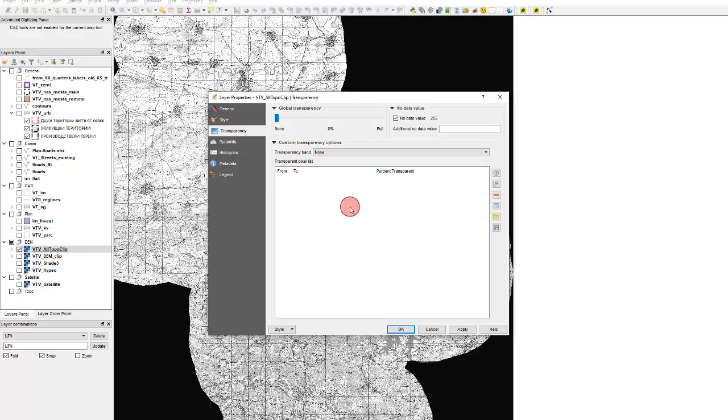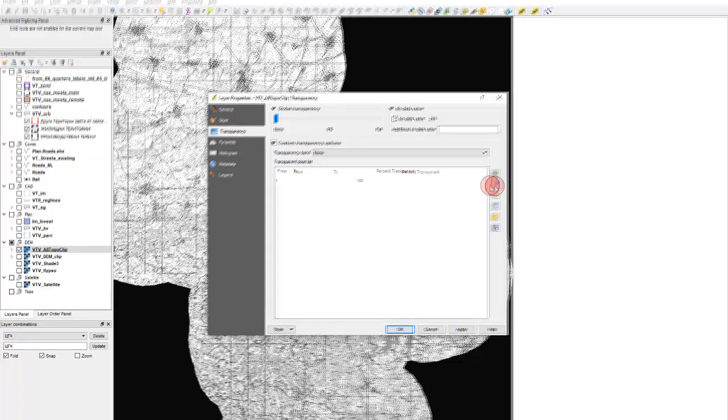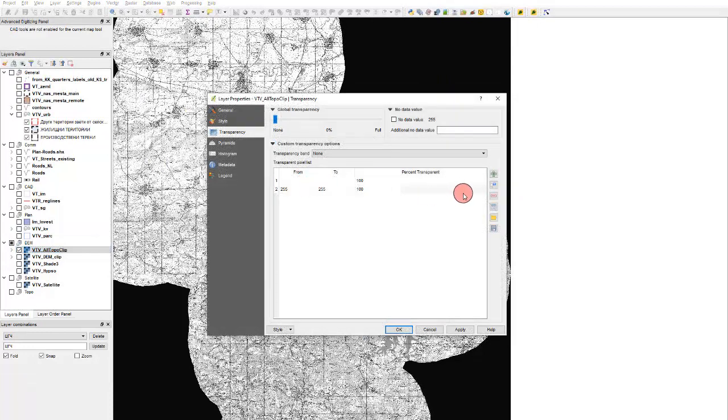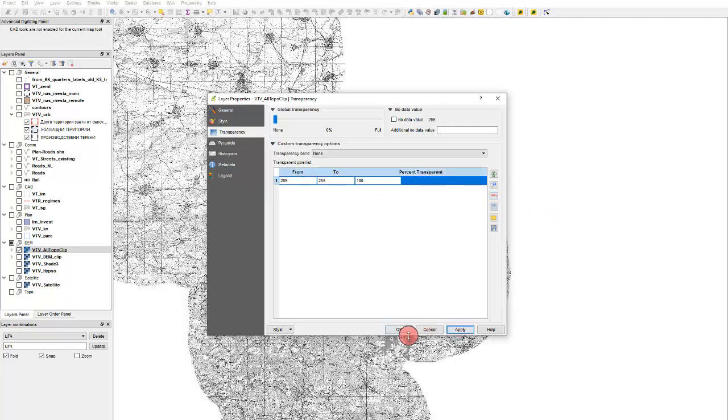Like custom transparency options, you can go from here, from this one. It is automatically selected. I will remove the first one. And now it will be transparent if I click apply. That is another way to do it, which in this case is the same. But by doing custom transparency options, you can exclude some specific colors from the map. And that's very useful as well.